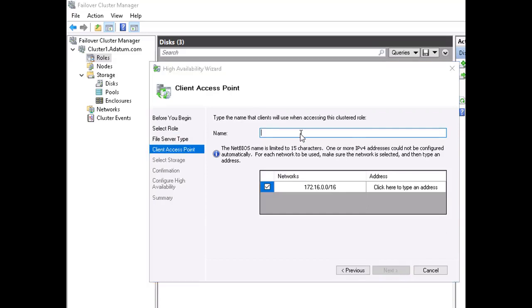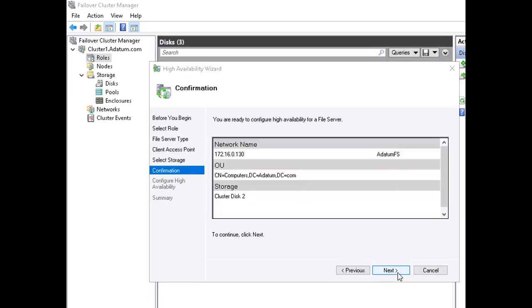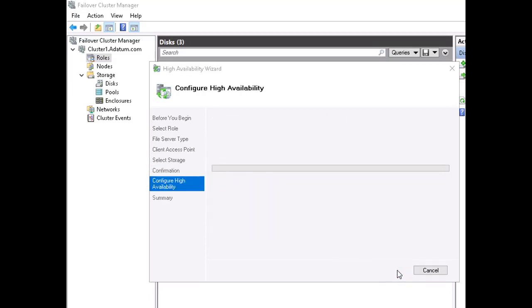On the next page, we need to give our clustered role a name so we can manage it. We'll use ADatum FS and a network IP address 172.16.0.130. We also need to select the storage volume that we will assign to this file server clustered role, and that will be Cluster Disk 2. After confirming our choices, it'll take just a minute to configure the role, and there is a report that you might want to view and take a look at in the lab.